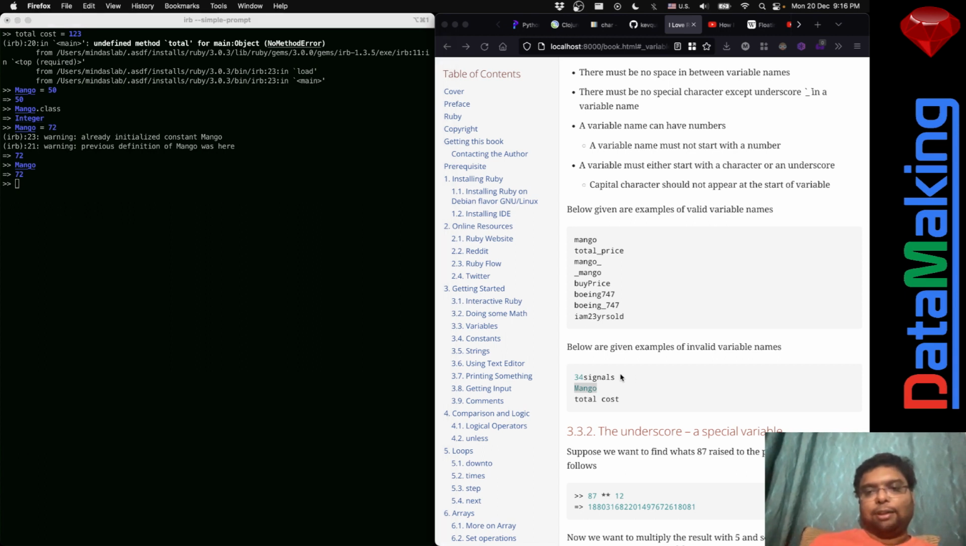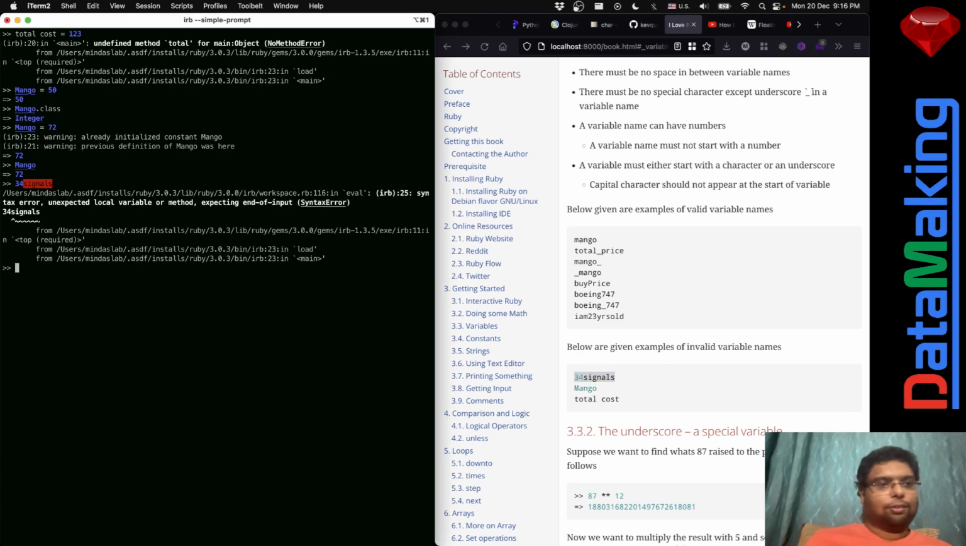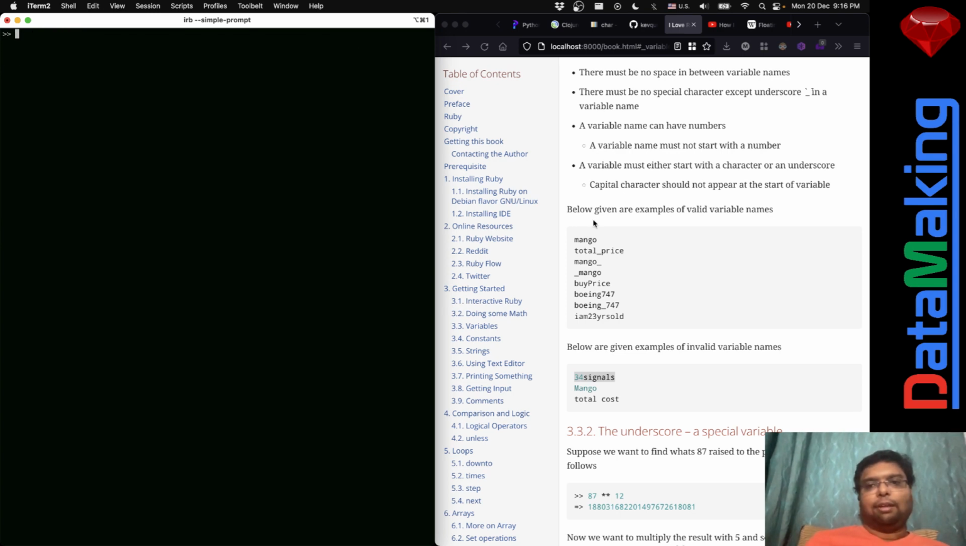And you can't have something like 34signals. Any variable like this in Ruby is not good. So a variable can start with a letter or underscore, and it can't start with a number, but it can have numbers in between. And it can't start with a capital letter, but it can have a capital letter in between or at the end.